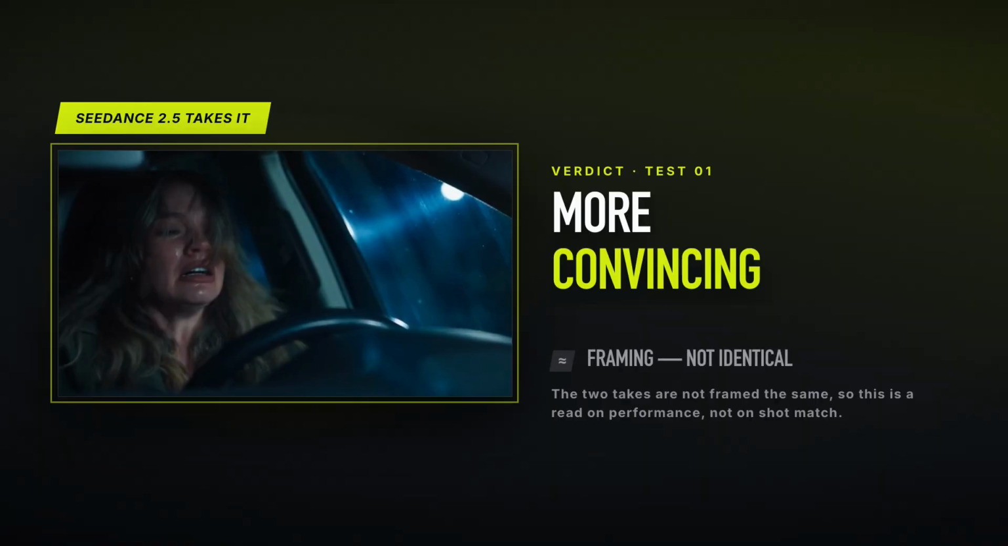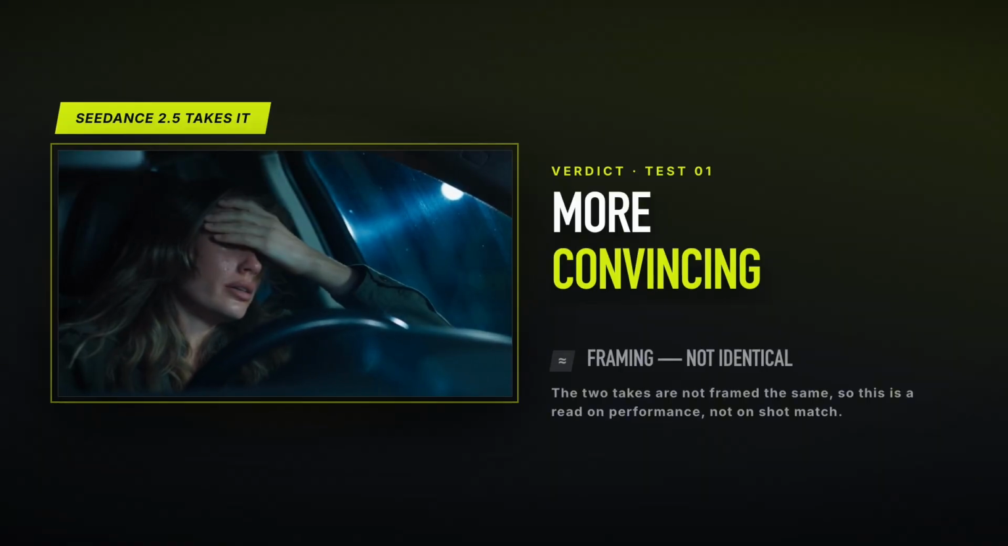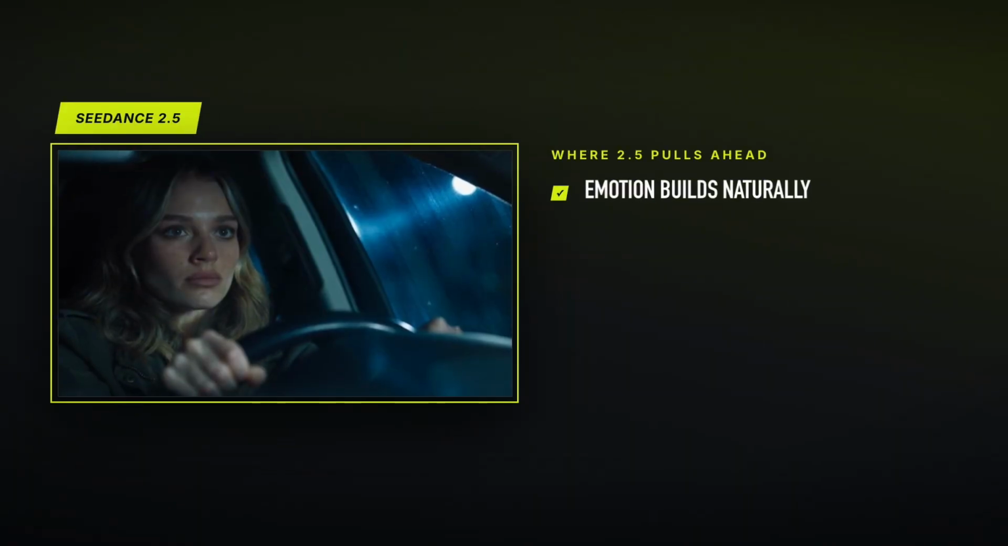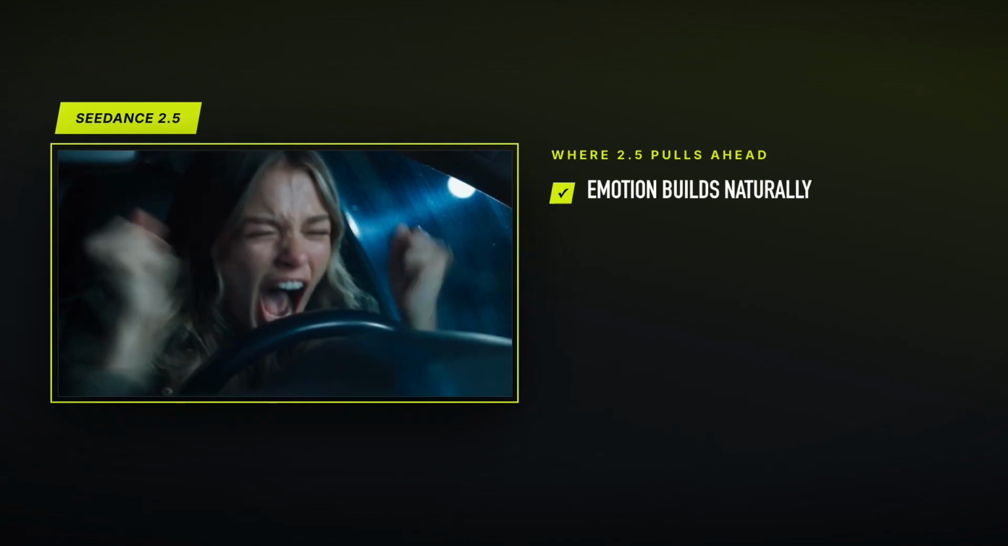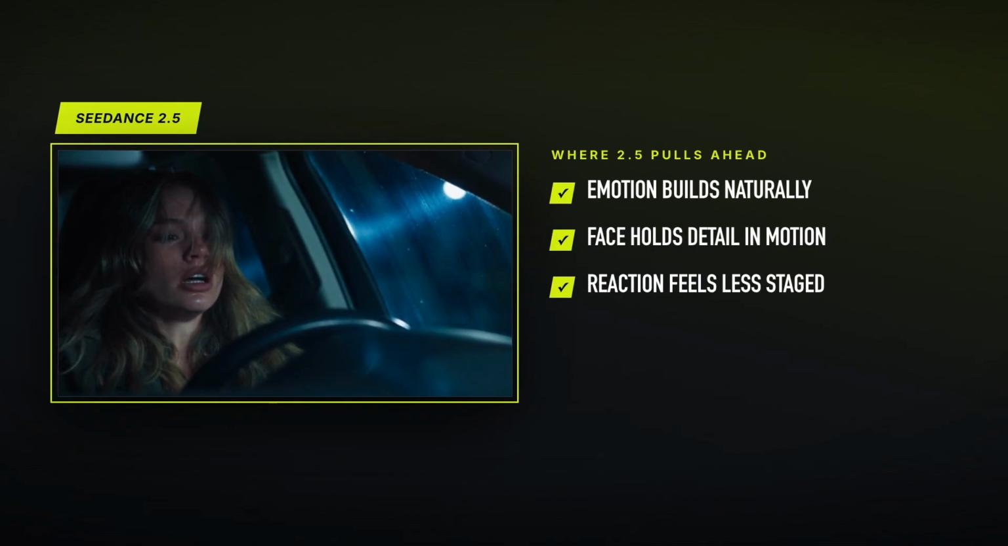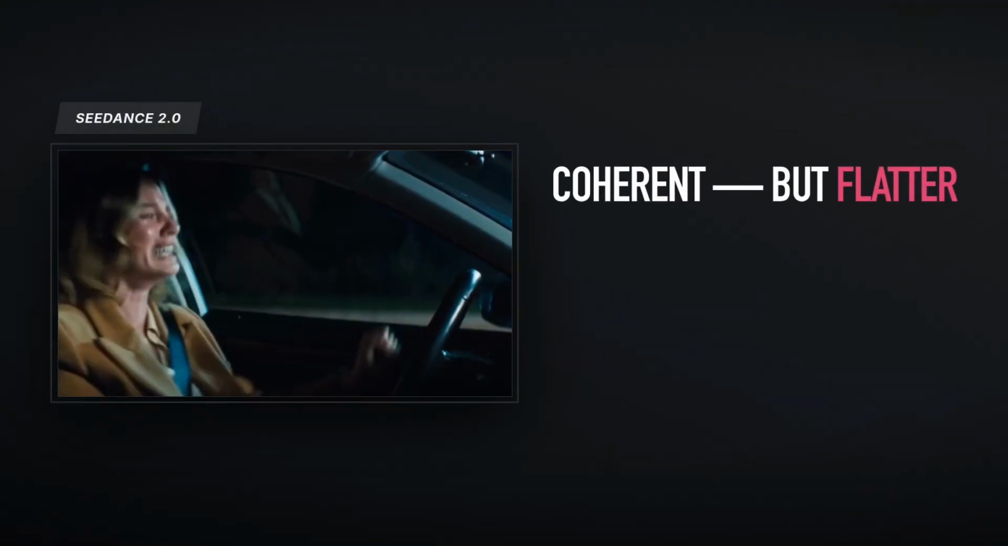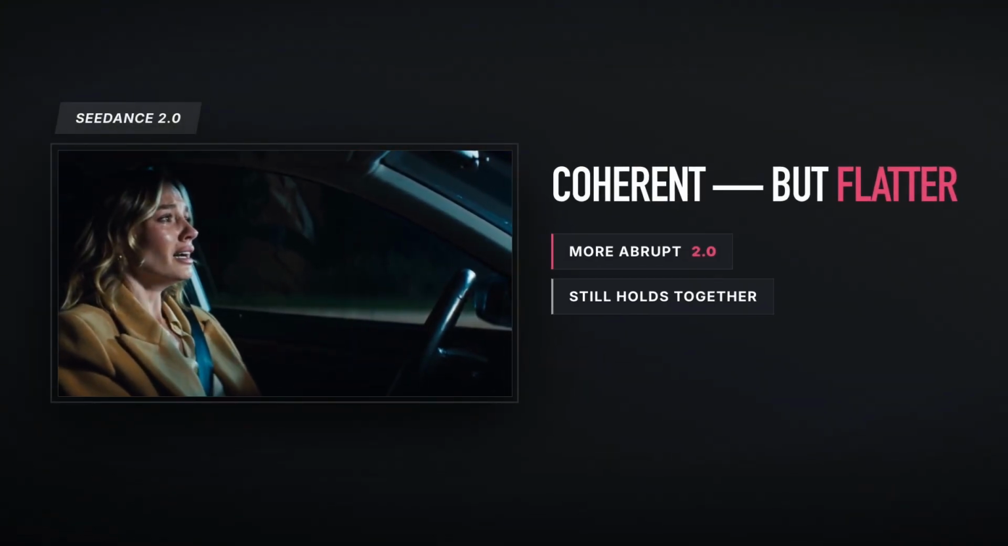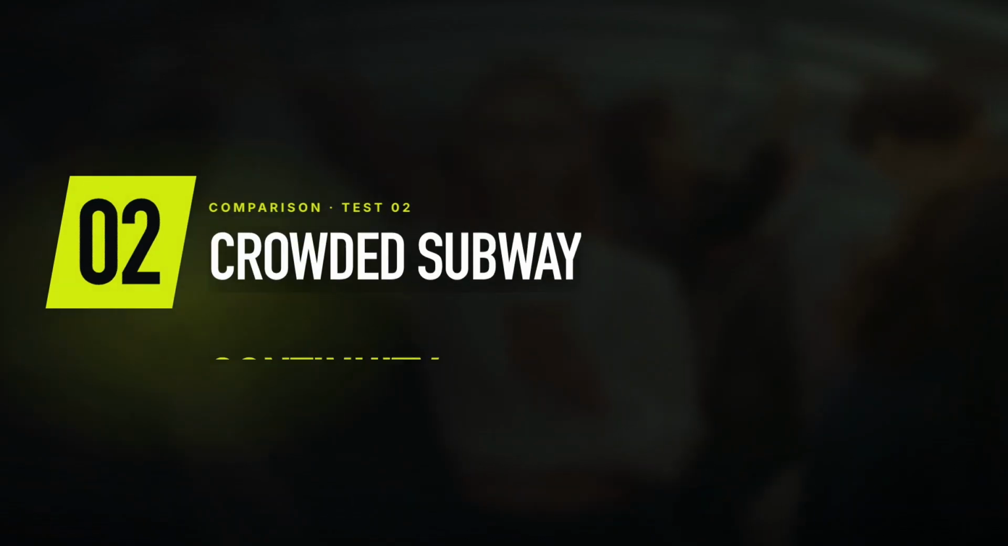The framing is slightly different, but Seedance 2.5 creates the more convincing performance. The emotion builds more naturally, the face retains more detail through the faster movements, and the final reaction feels less staged, while Seedance 2.0 remains coherent but looks slightly flatter and more abrupt.